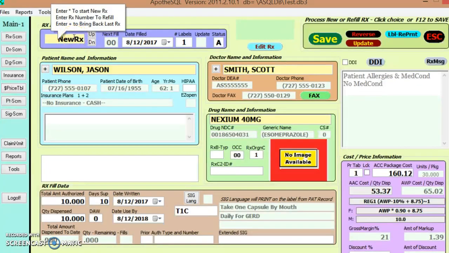And it says enter an asterisk to start. So you'll always want to put an asterisk in there and hit enter. Now, keep in mind, this is just sample software, so every software is going to be a little bit different on how to get to this new screen. But for this particular software, you're going to hit an asterisk in this first box right here and hit enter. That's going to take you to the place where you can start entering a new prescription.